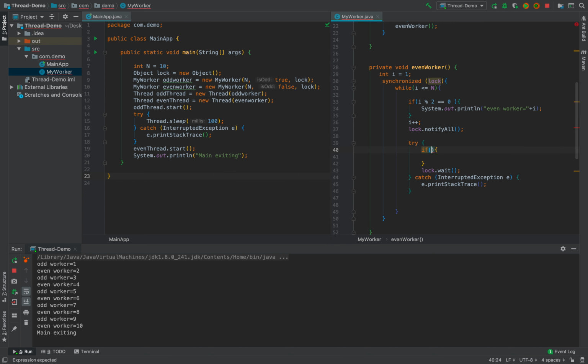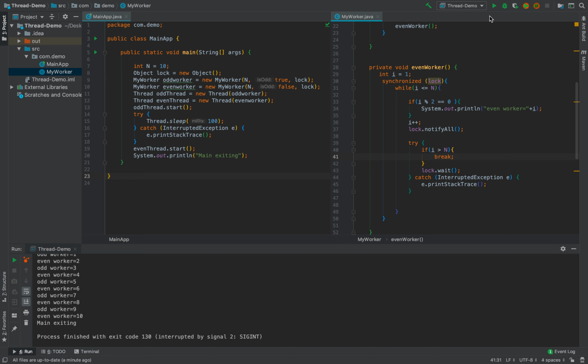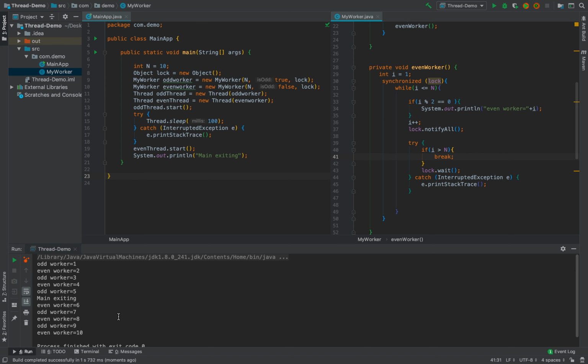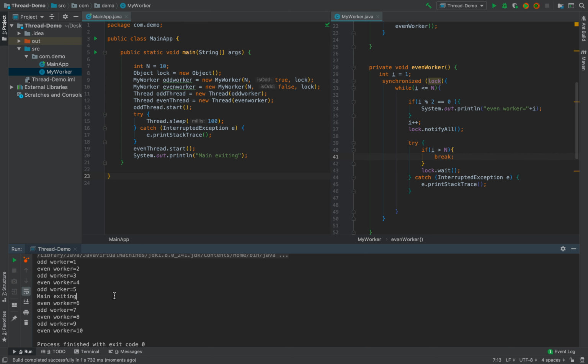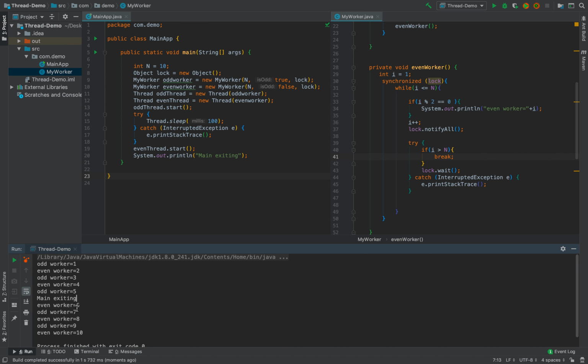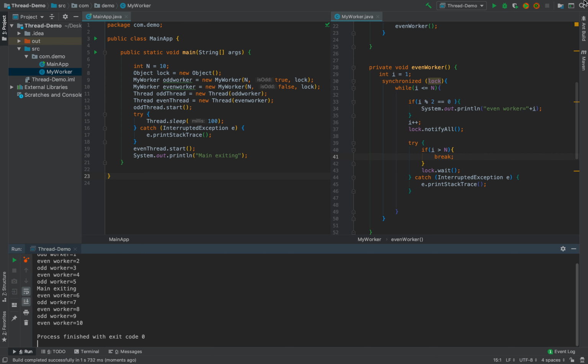So what we will do, if i is greater than n, then I can simply do a break. Let's try it again. Now you can see this main exiting is coming right here. The counting is correct, 1 2 3 4 5 6 7 8 9 10, and now your program has actually terminated.